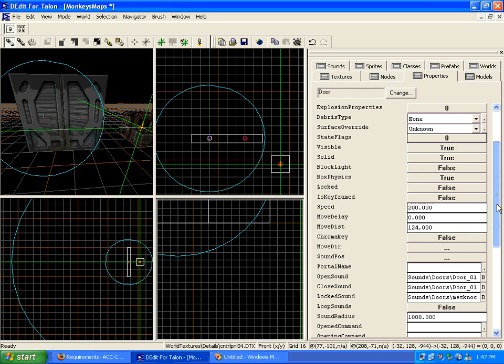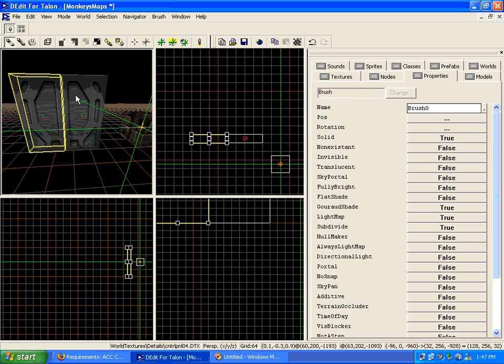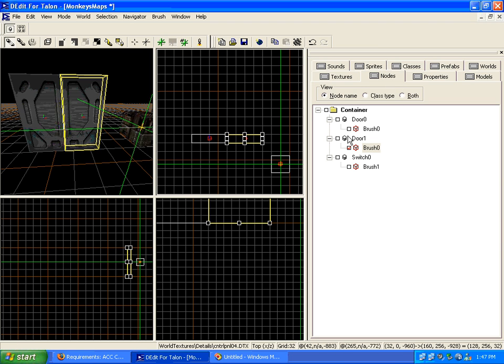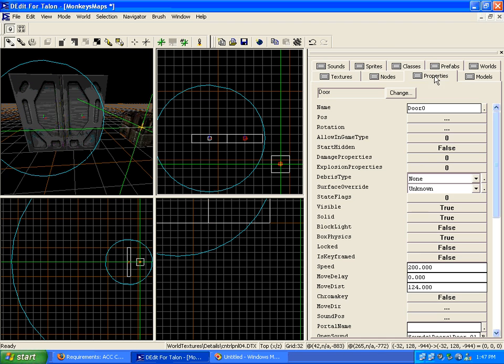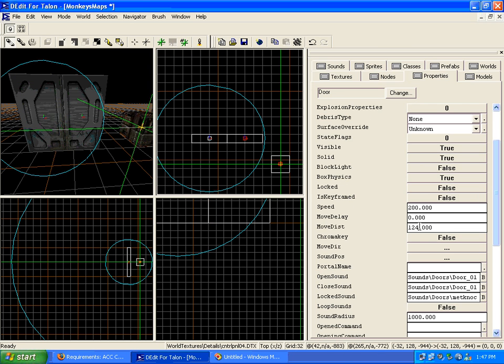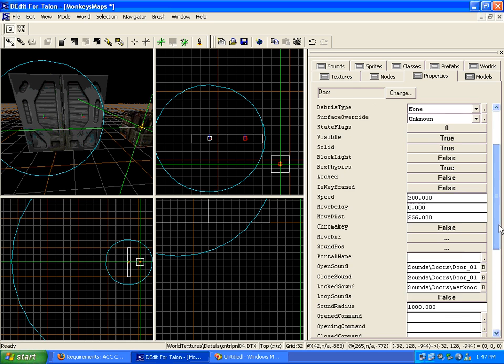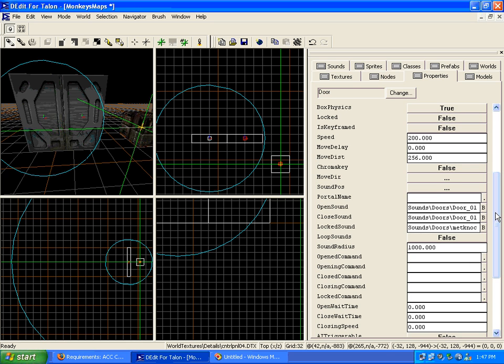Now we're going to go down to your move distance. Since these are 128 by 256, we're going to set that door's properties to move 256, so it'll be completely out of your field of sight. And you can set your speed to whatever you prefer. Same with your sound, whatever sound you prefer the door to be at.